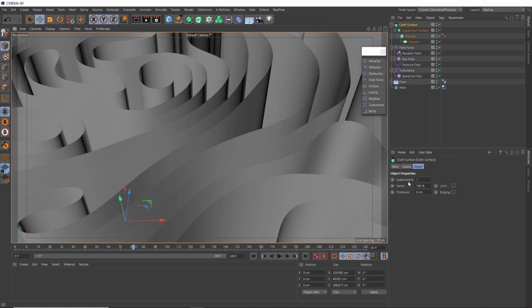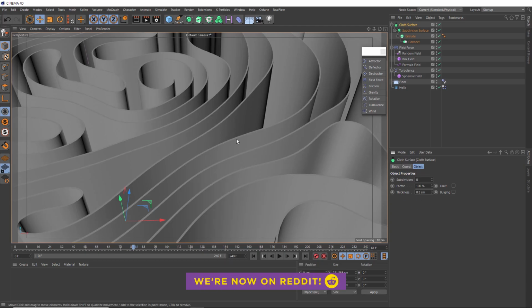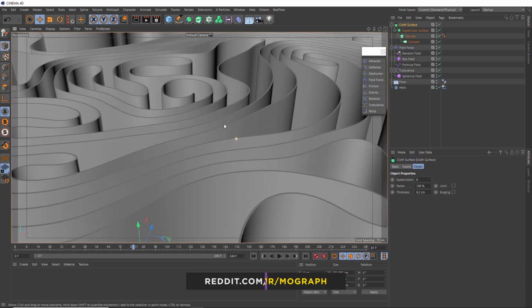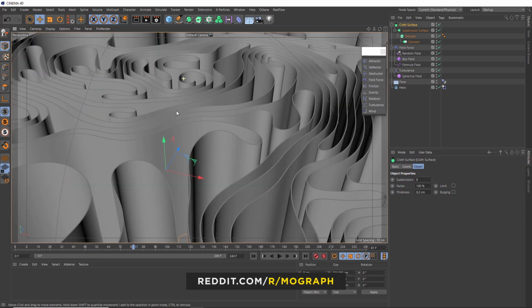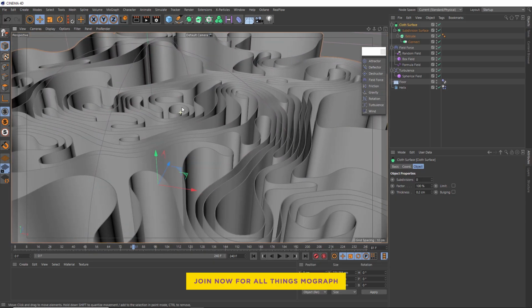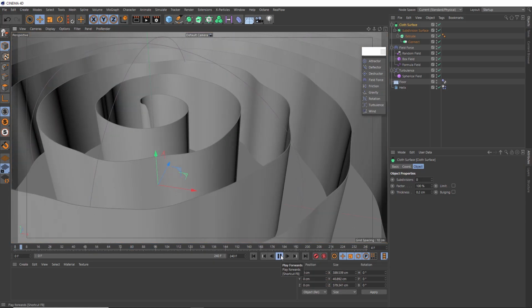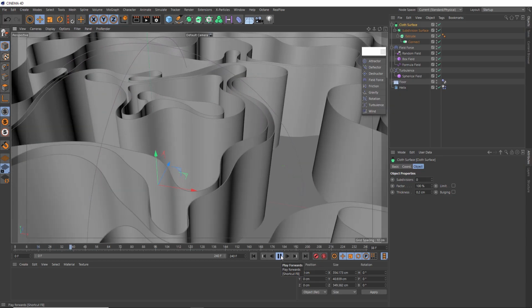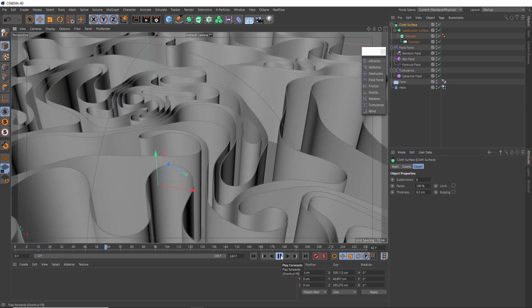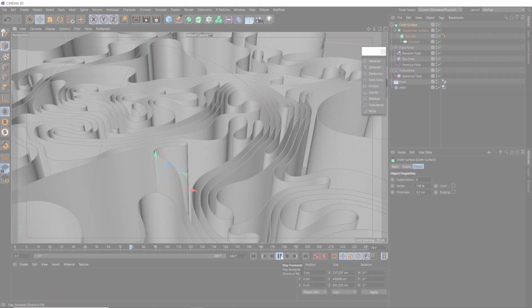And we don't need any more subdivisions, so let's get rid of that. And here is where we can add some thickness. Let's try a value of 0.2 centimeters. And now, my friend, you have completed this effect. So let's frame this up and take a look at what we've got here. Beautiful.